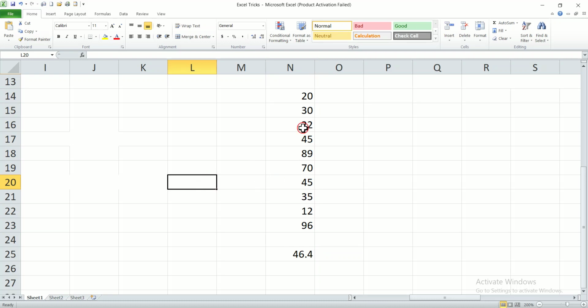The average is basically equal to the sum of the numbers divided by the count of these numbers. Means you will count the numbers and divide the sum of these numbers by that count, so you will get the average. So this is how you can calculate the average.